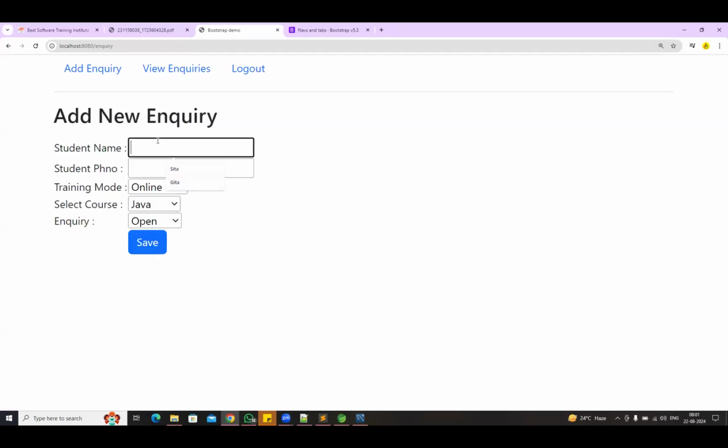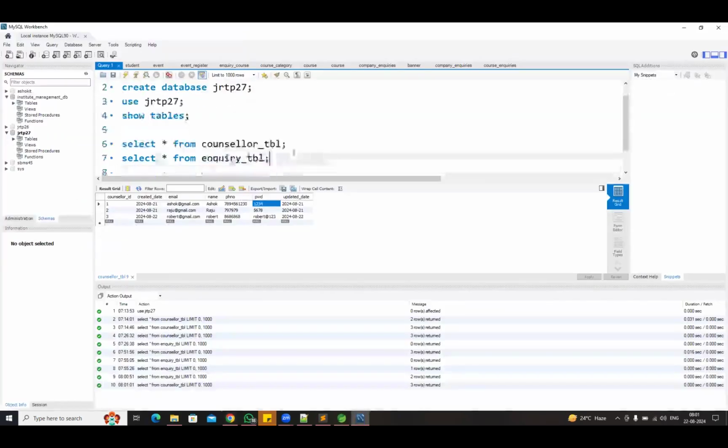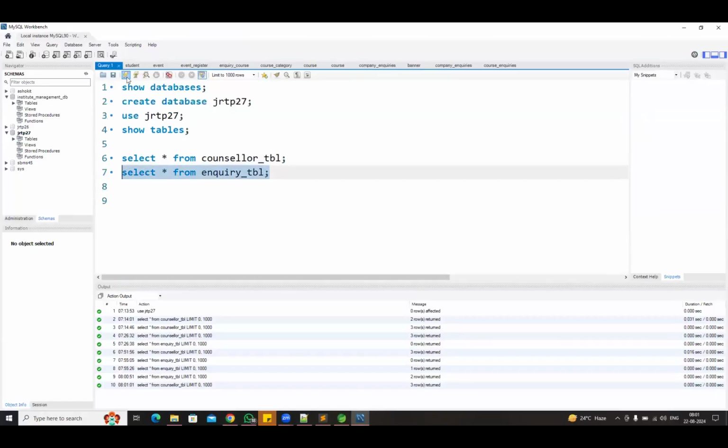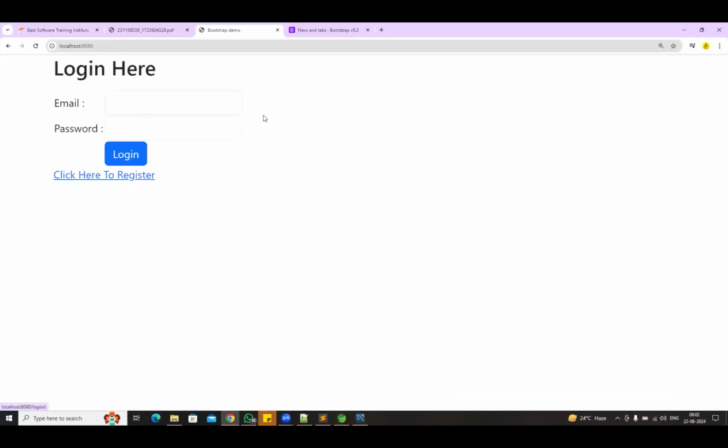Add inquiry. Student name, I'm adding some Punit. Okay, some phone number. Training mode online. Want to learn AWS. Open inquiry. Click on save. Inquiry is added. Now go to database. Select star from inquiry table. Now you see another 3rd inquiry added, but this inquiry added by which counselor? Counselor ID 1. First 2 inquiries added by Robert, 3rd inquiry added by Ashok. So now when Ashok log in, Ashok dashboard will display.